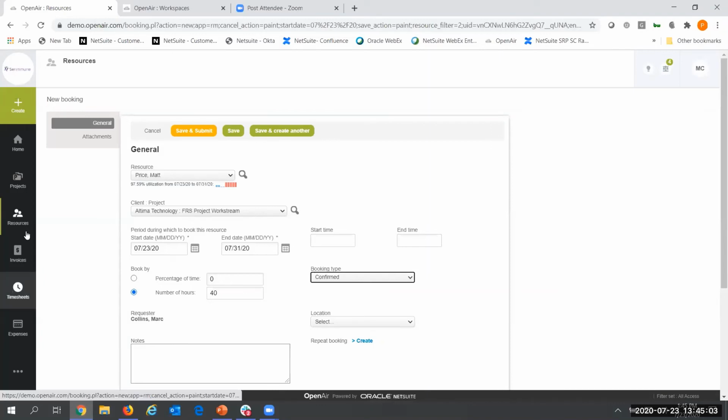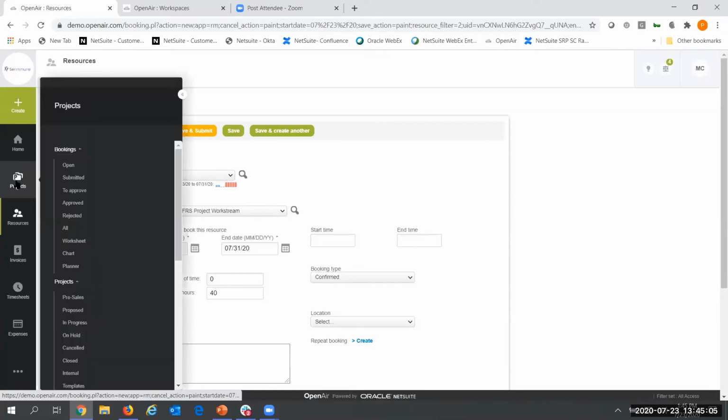All right, so let's go back into my project and let's talk about the project accounting piece, because again, this is another key area that we are extremely strong.